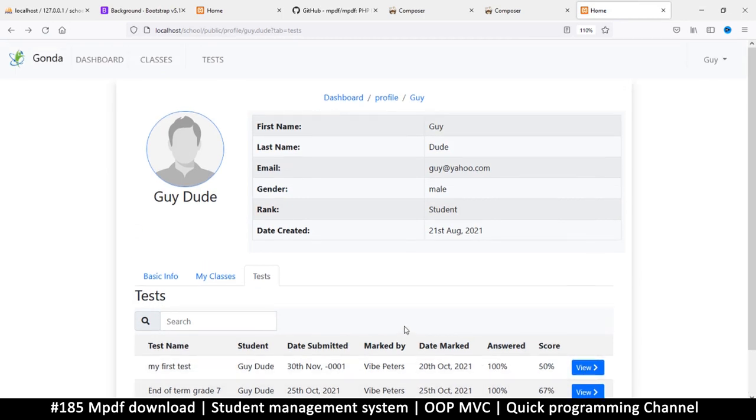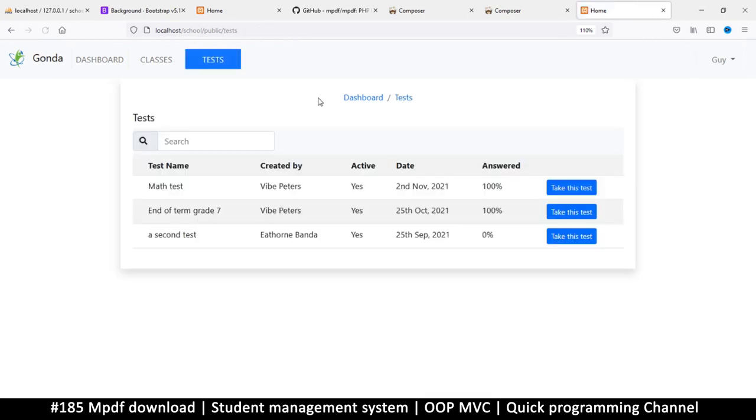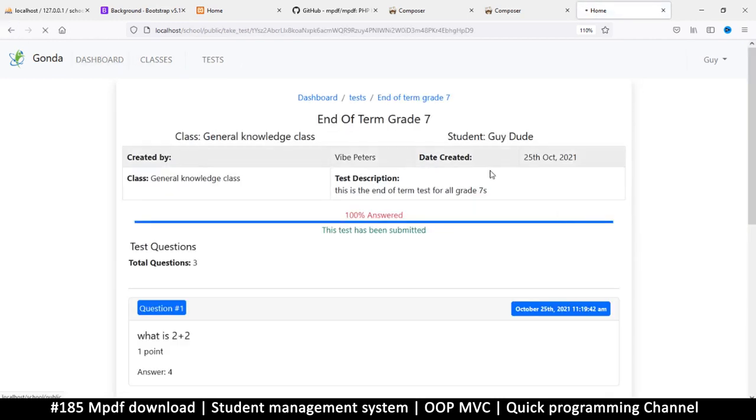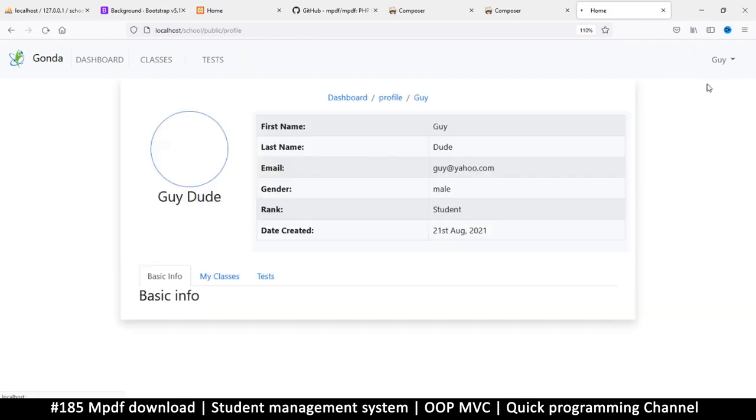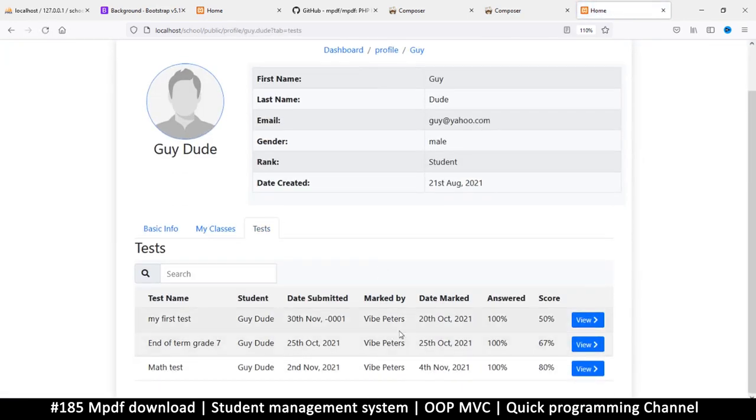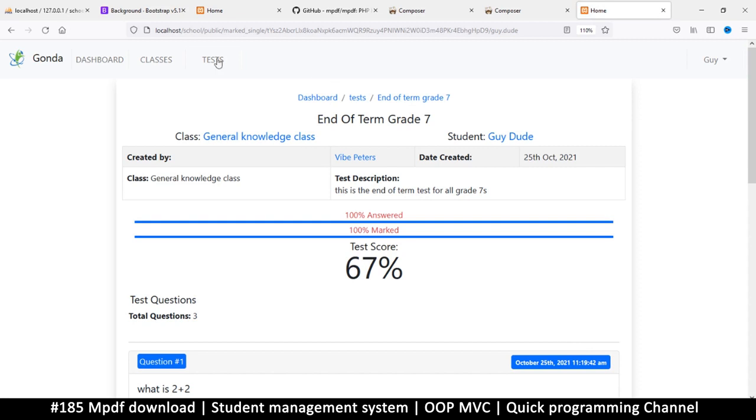Yeah, I think things is good. So let's go to tests here and see what the student sees. They see take this test, which is okay in this manner. But if they go to their own profile, they get to see what tests have been answered, and boom, good.